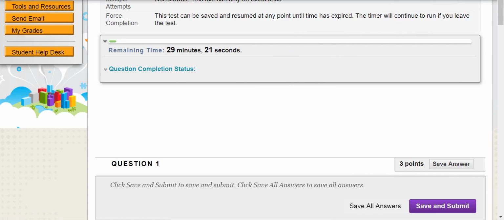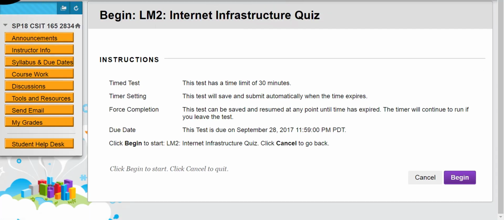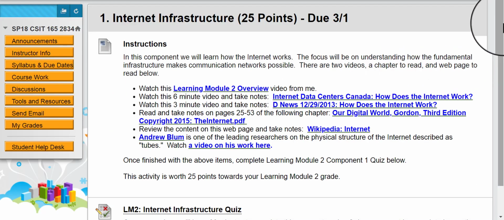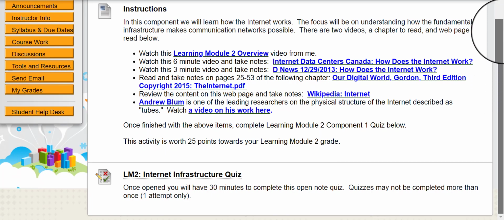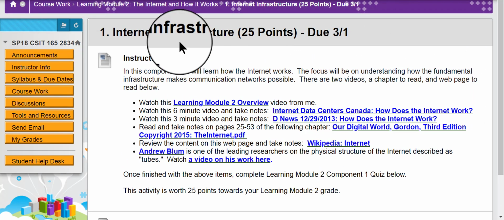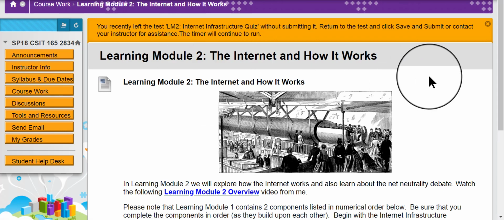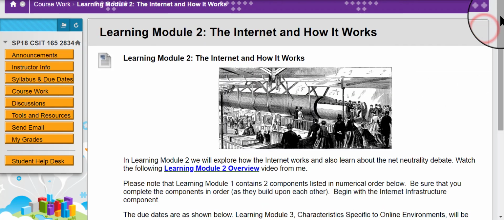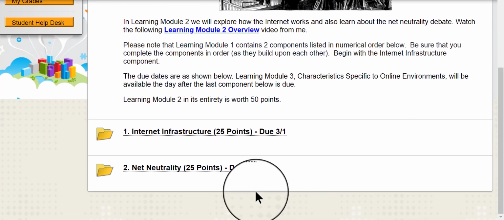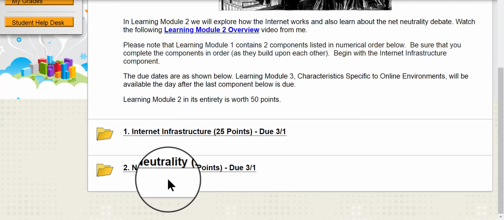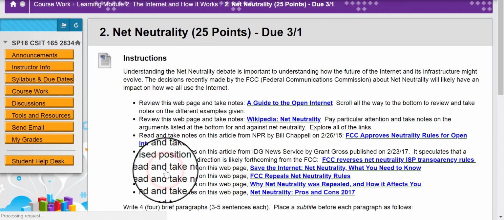So I'm going to get out of the quiz page and go back to this first component. When you're finished with this, you can go back to Learning Module 2 and then take a look at the second component, net neutrality. This is a very important and very exciting current event that's happening right now.